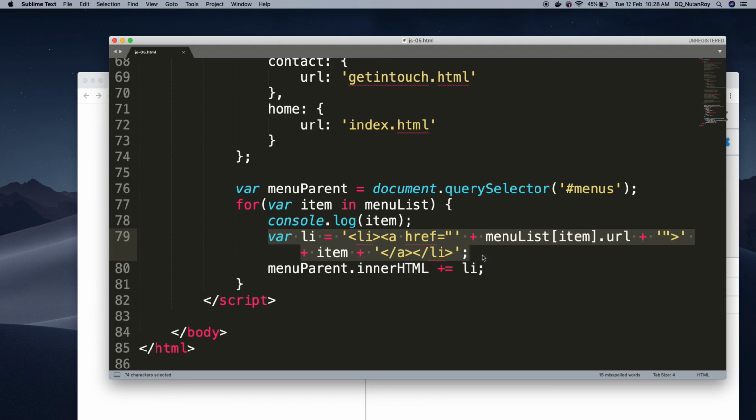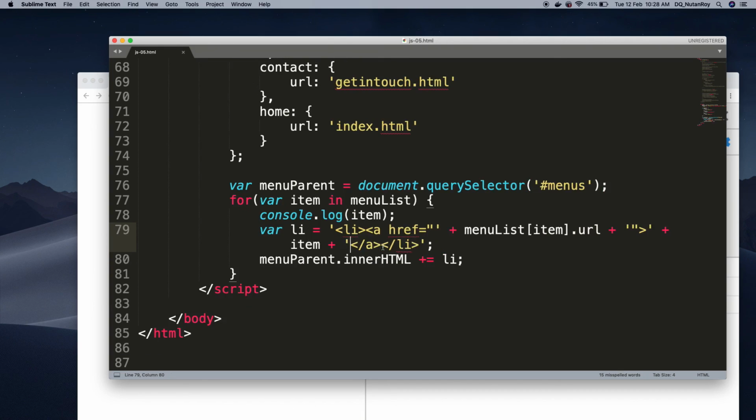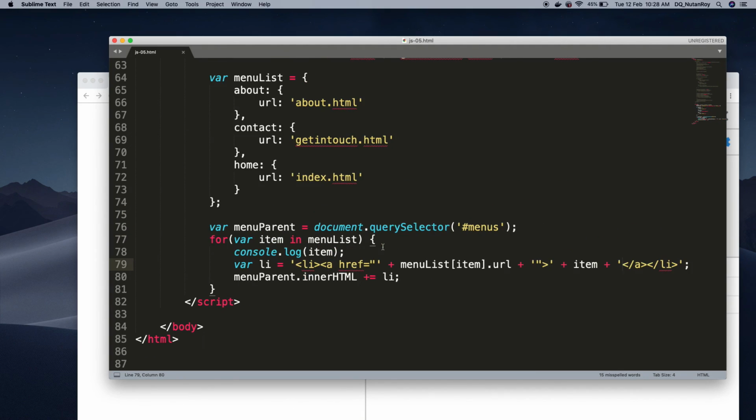Actually, this is not the right approach. What we are doing is making it a string, right? So li, a, these are all normal strings. Tomorrow I will discuss how to create a dynamic element and assign properties. So this is not the correct way of creating the HTML. But even so, I think this is clear about how to build it, right?